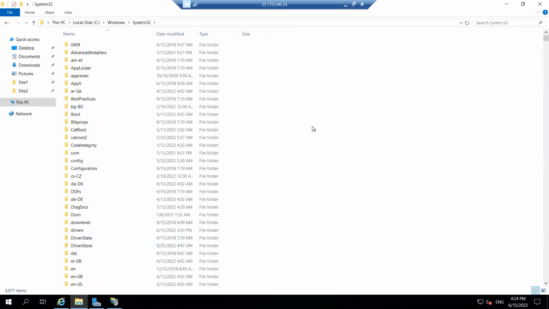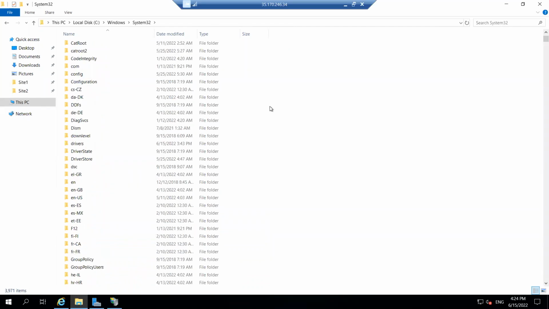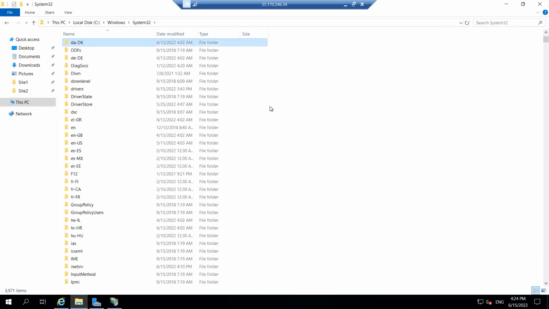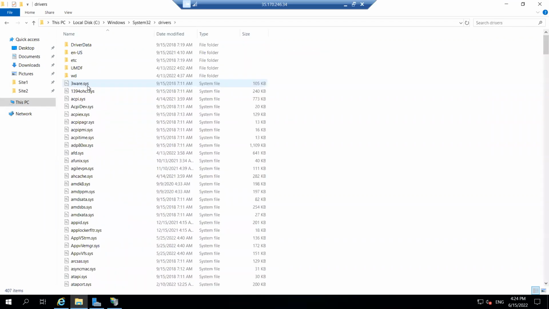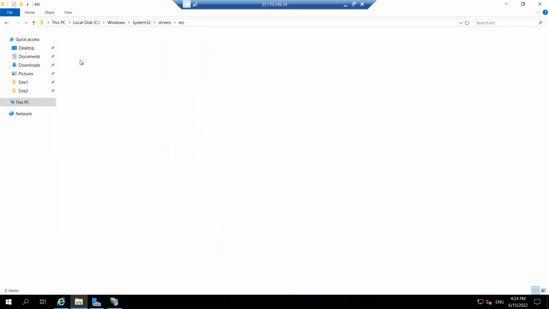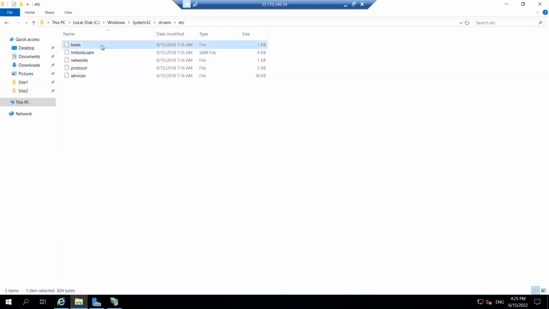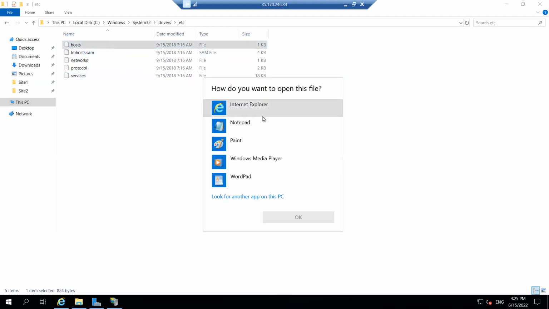You need to search for it a little bit, and then the next thing that you go for is drivers. Just keep going down. Click on that, and then you go to etc, and then hosts, and then you open it with Notepad.